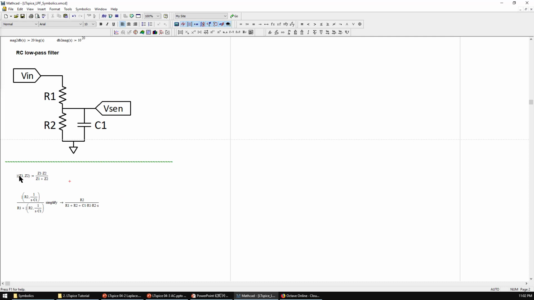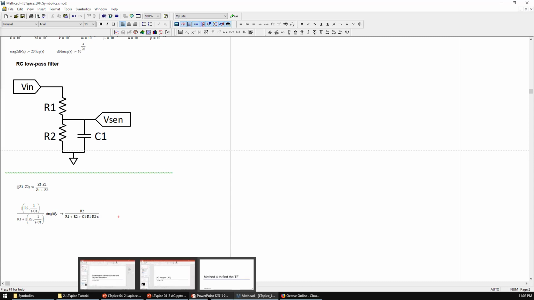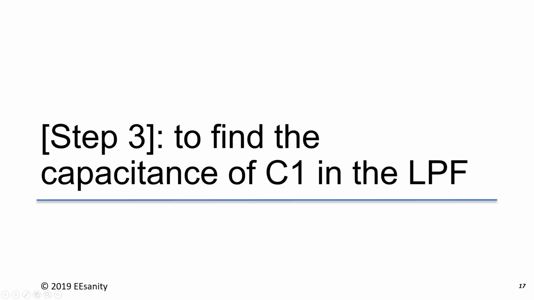So now we define a parallel function as here, which makes our equation more readable. The transfer function will be R2 in parallel with 1 over sc1. This is the numerator, and the denominator is R1 plus this part. Using the simplified equation, we can get the same result as we did in Octave and Matlab. Basically, this is the result, and still we need to derive it by hand to get the canonical form. We have introduced 4 methods to accomplish step 2.